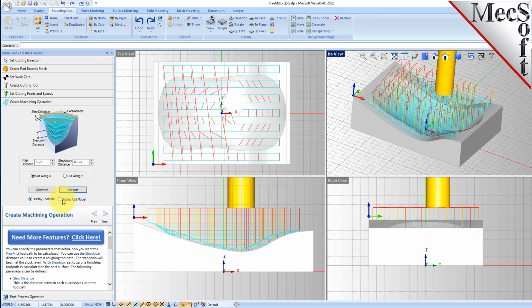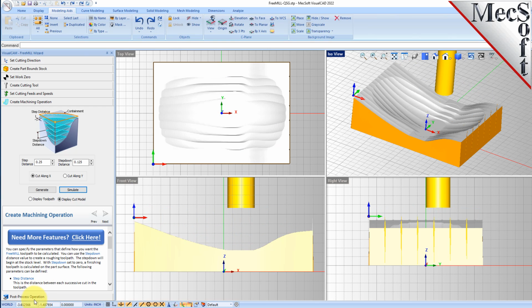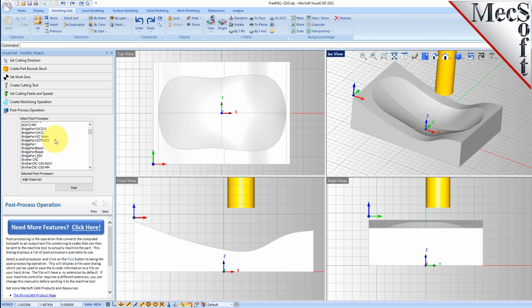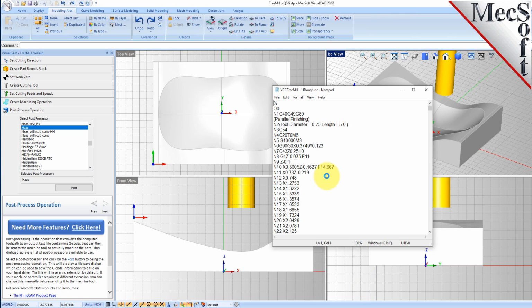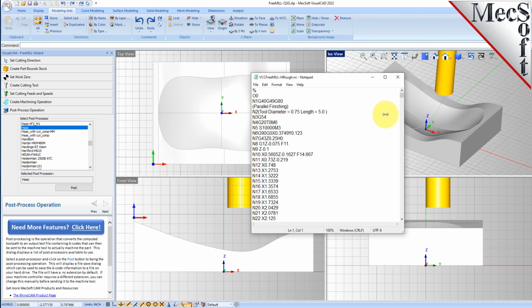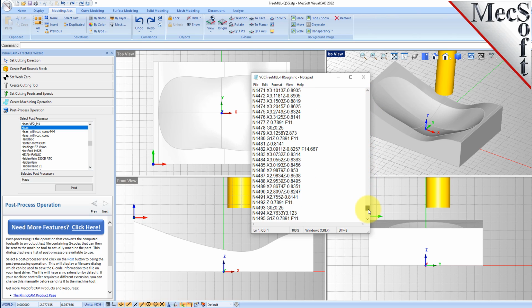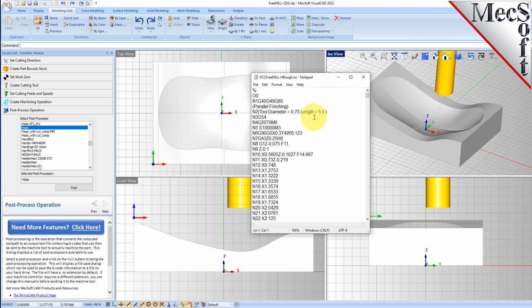So now we'll go ahead and go to the post processing tab, and we'll post this out to a Haas post, and we'll select the post button, and we'll give it a file name. We'll call it VCC FreeMill HRUF, and we'll give it a .nc extension. And here is our G-code file for the horizontal roughing operation. Even though it says parallel finishing, this is a horizontal roughing because we're cutting in levels.